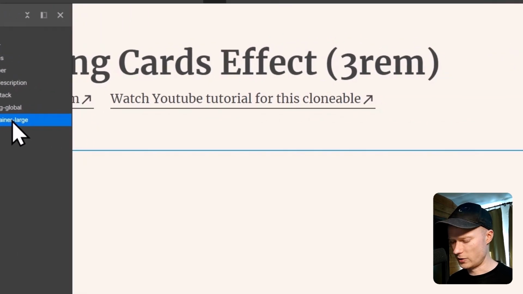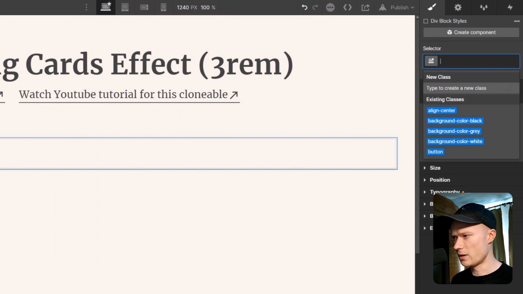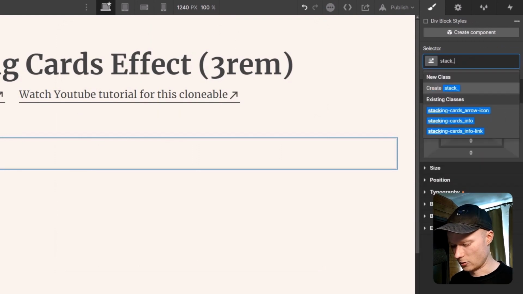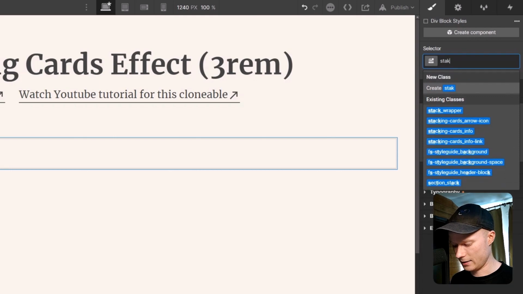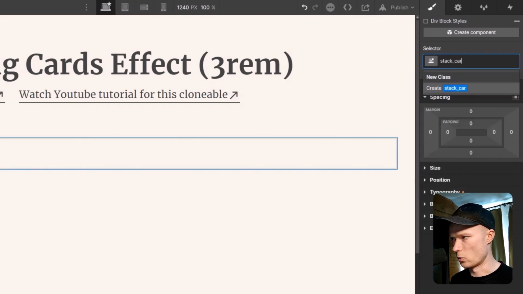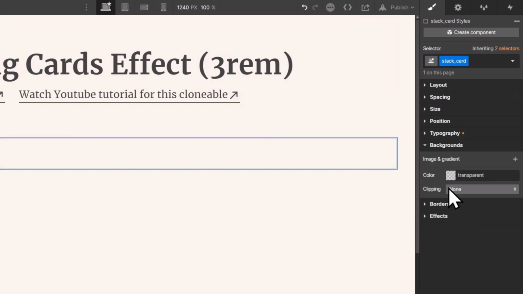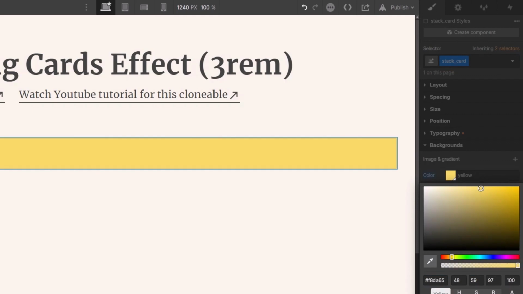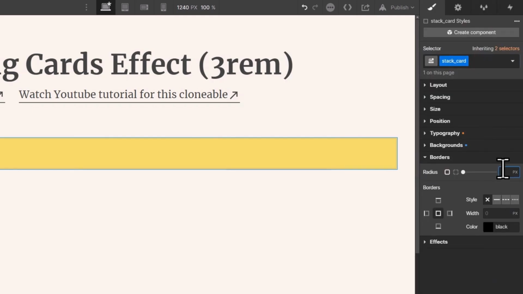So inside of the container, I'm going to create a div block and I'm going to give it the class of stack underscore wrapper. Inside of this stack wrapper, I'm going to add another div block and give it a class of stack underscore card. And then I'm going to give the card a background color of yellow and a border radius of 1 rem.